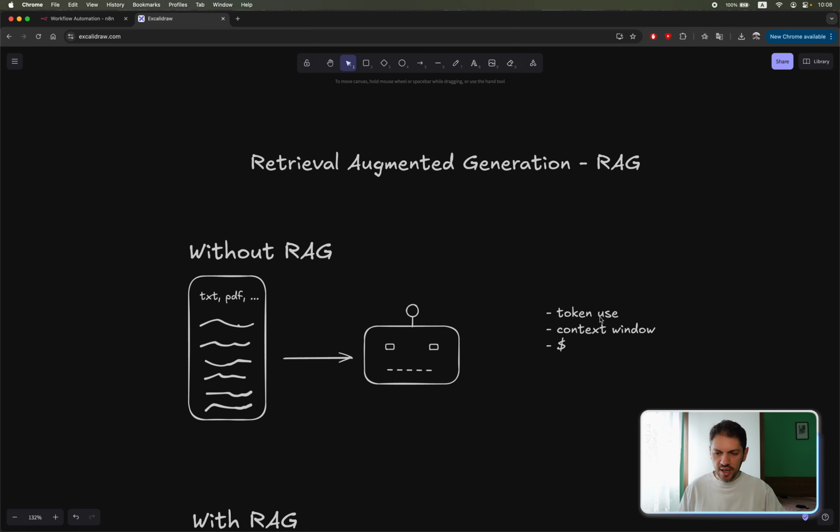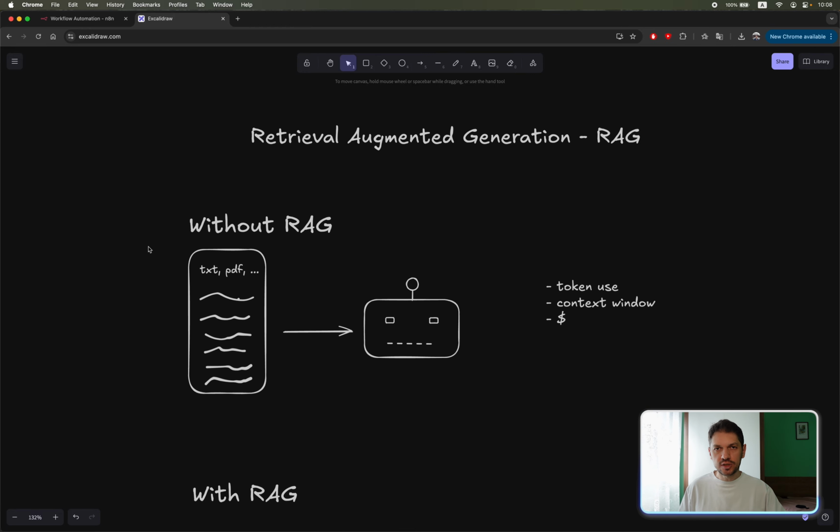So here, for example, we have the minuses, our token use and context window. Depending on how large your document is, you might exceed the context window, even though at the moment, I think context windows are in the millions of tokens. So that's less of a problem now, but still, depending on the size of your documentation or information, then it's a problem. And then, of course, the money. That is a big problem. You don't want your system to cost too much. You want it to be efficient. So that is without RAG, but how will we do it with RAG?